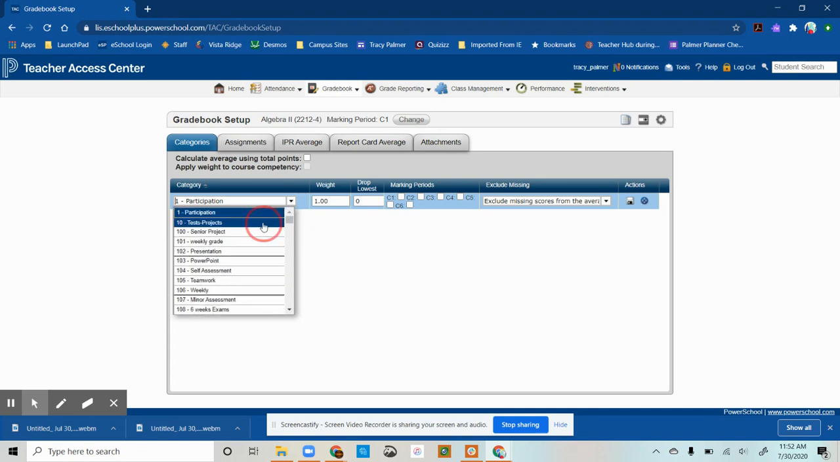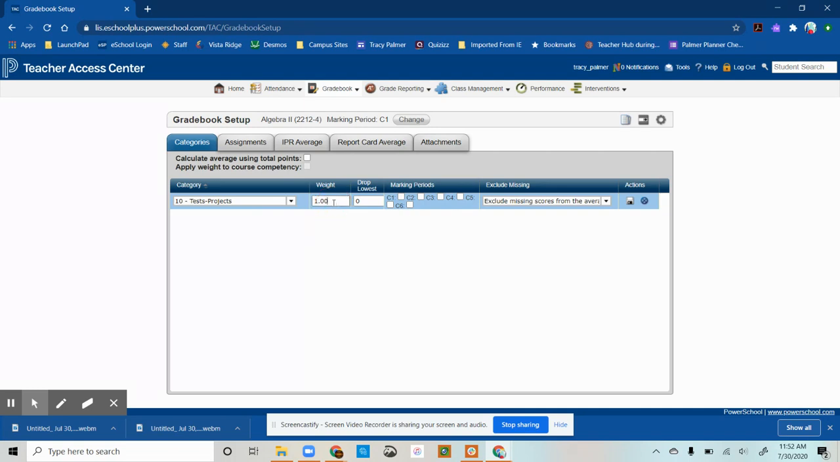So I am going to have tests in my Algebra 2 class. I am going to weight them at, I think our policy says 40% for each one. I'm not going to drop any. By default, I want all grading periods to use this category and weight, so I'm not going to do anything here. You can just select the cycles that you are interested in, but it's best just to leave them blank.